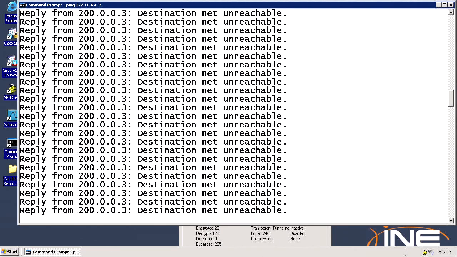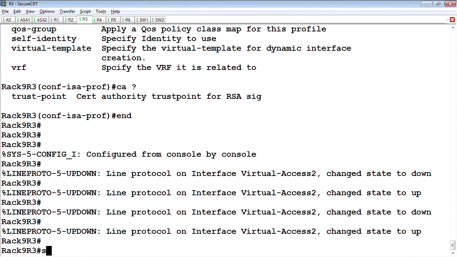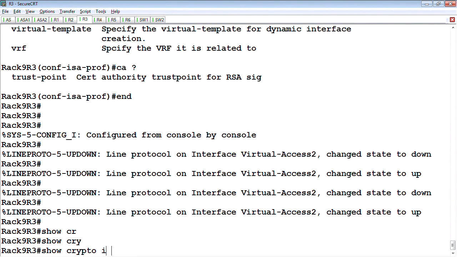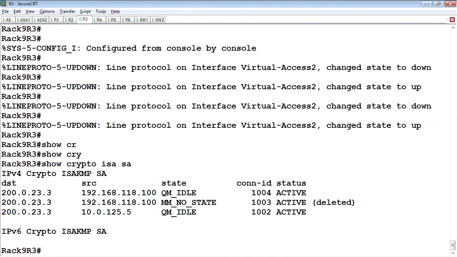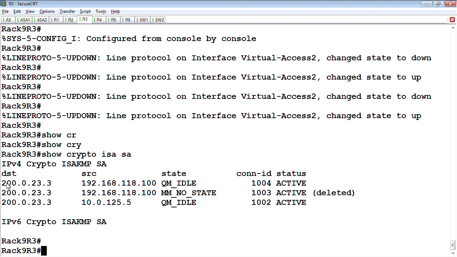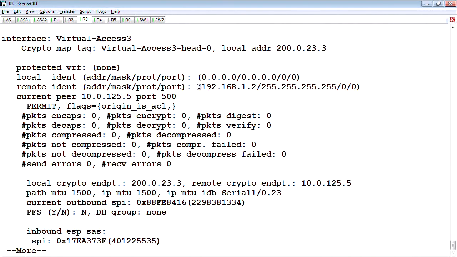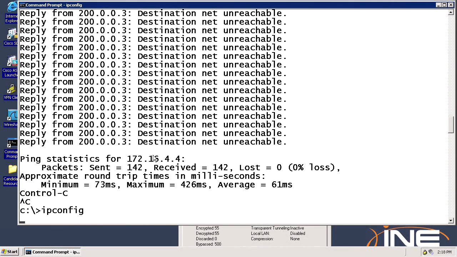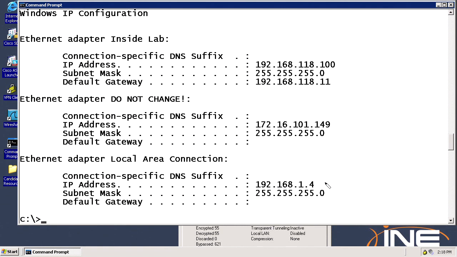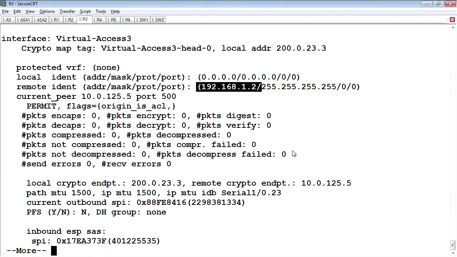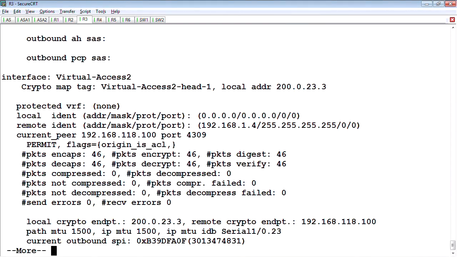If we now go to router 3 and look at the show crypto ISAKMP SA, we can see we have the phase 1 tunnel, which is fine. If we show the crypto IPsec SA, it says this host, and let's actually see which one it is. If we go to the Windows machine and look at the IP config, this endpoint of the tunnel is 192.168.1.4. On router 3, if we look at the particular IPsec SA for the 1.4 address, it says this is using interface virtual access 2.